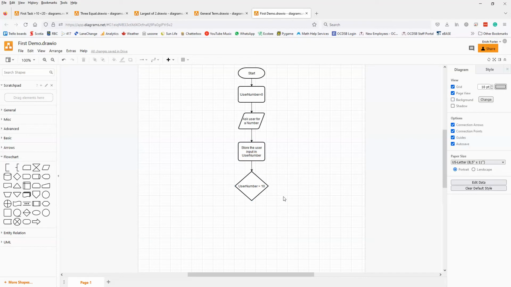Now, when you have a decision, you only have 2 possible outputs from a decision, yes or no. So the question that you're asking here is user number greater than 10? The answer can be yes, the answer could be no. You know from math that it could be equal to 10 or it could be less than 10, but we can only have one output coming from user number greater than 10.